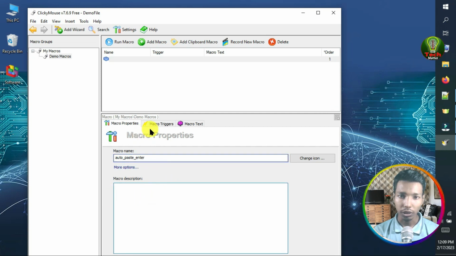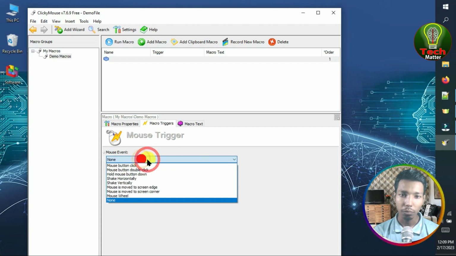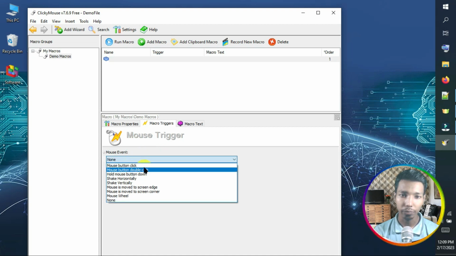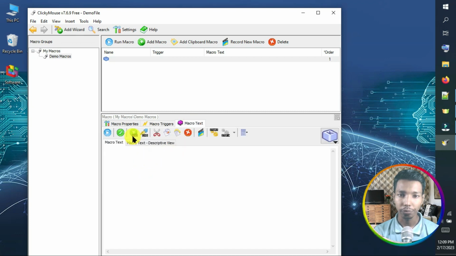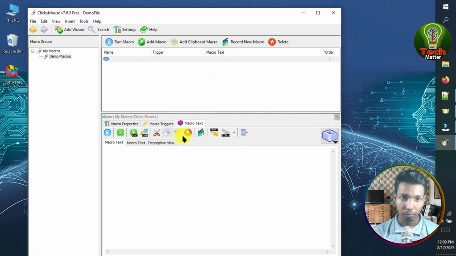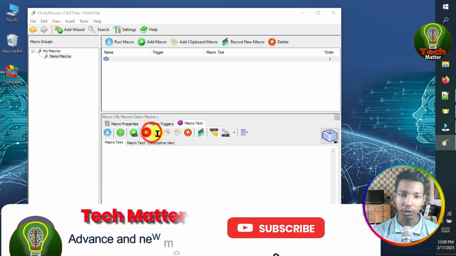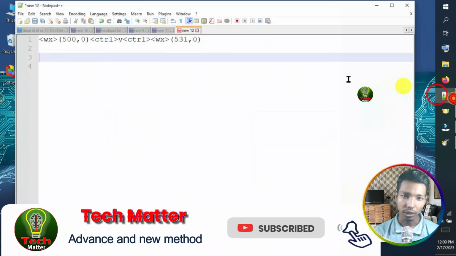Click macro triggers. Mouse button click. Select your mouse key. Click macro text. I have a macro code. This code automatically pastes your clipboard text and presses enter.